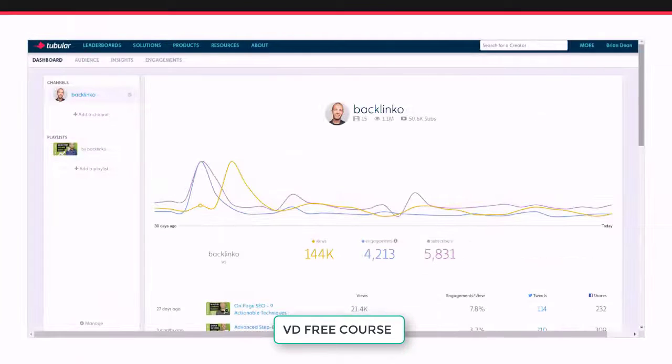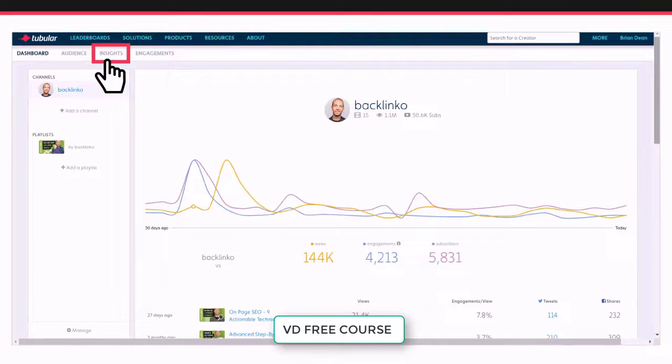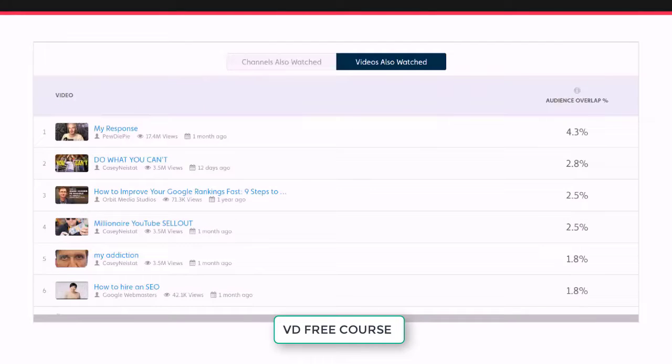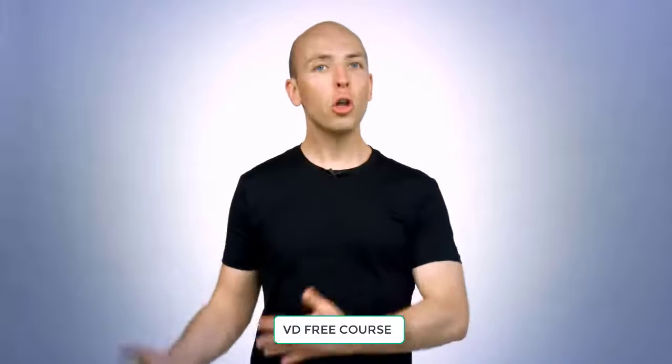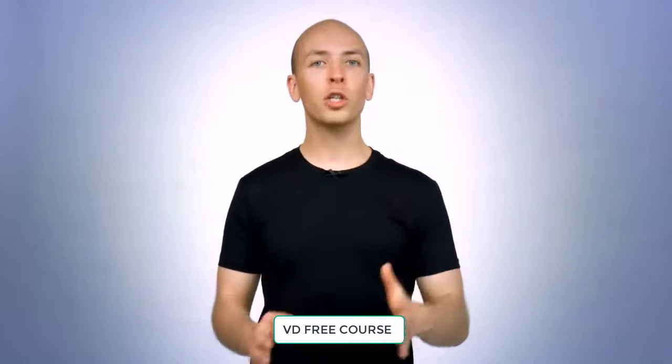The tool will take some time to scan your channel, and they'll display a detailed report. But for the sake of this process, we're going to skip over the report and focus 100% on the Videos Also Watched feature. To use this feature, click on Insights and then click on Videos Also Watched. This shows you other videos that your viewers watch on YouTube.